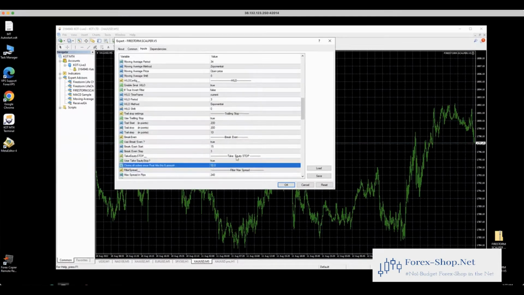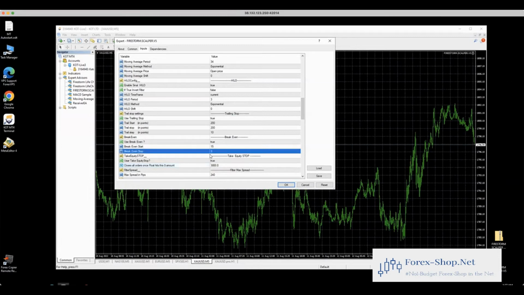You can do a daily take profit, which means whenever you make, or no, this isn't daily take profit, sorry. This is equity stop. So equity stop is basically it will close all orders when it hits a certain dollar amount. So let's say $50 or $3,000, because that would be 3% of a 100K account. So you can do that. You can set that to true. It's totally up to you.